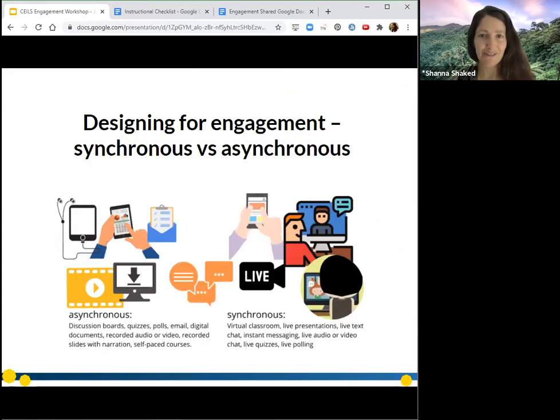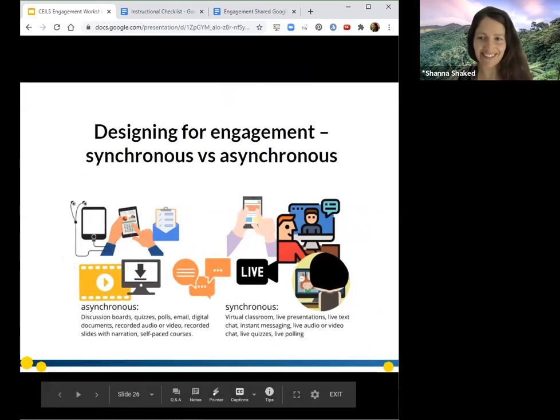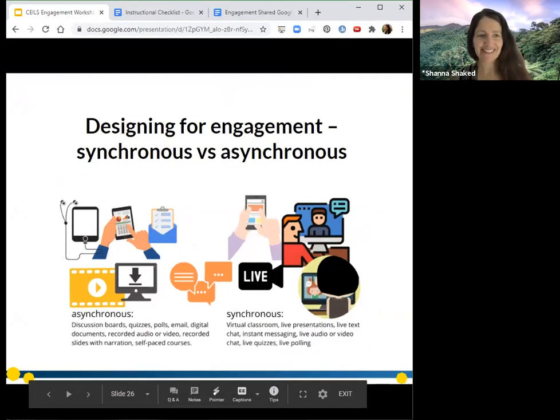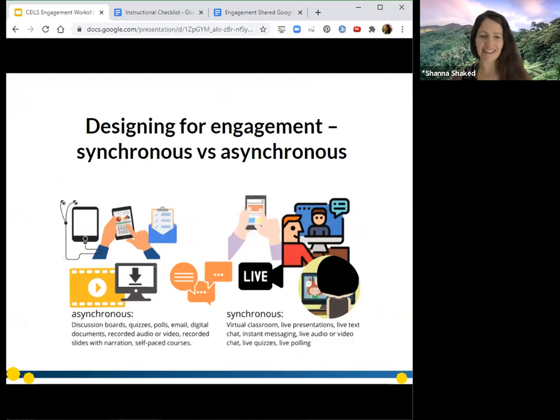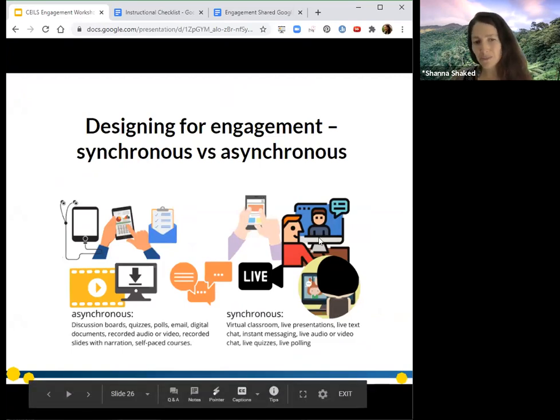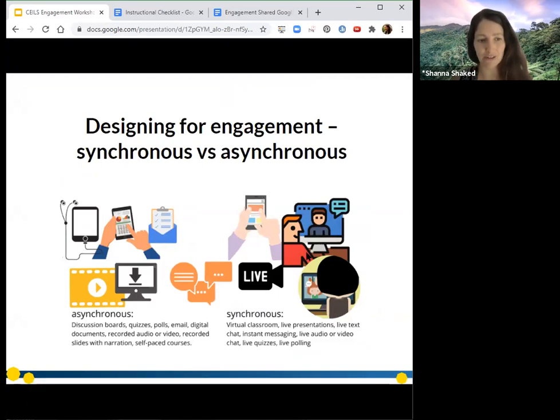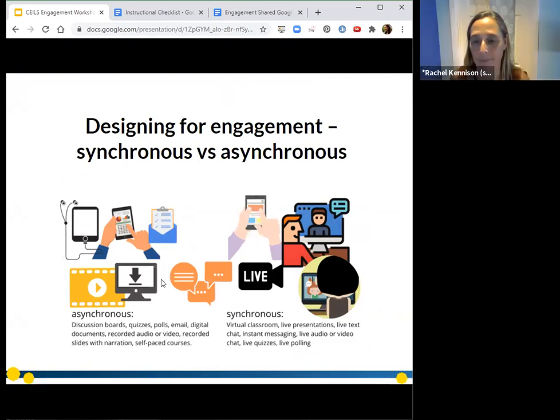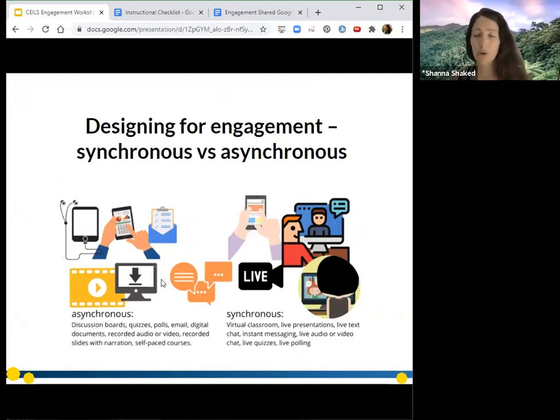So I want to just define some terms so that I'm not the instructor that assumes you know everything just because I know it now. Synchronous instruction is where we're talking about the live Zoom sessions, any sort of live quizzes, live polling, live interactions. And asynchronous is things like discussion boards, quizzes, polls they can do anytime, email, all the things that happen on their own time a little bit.